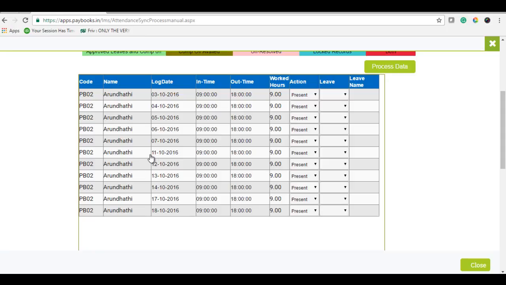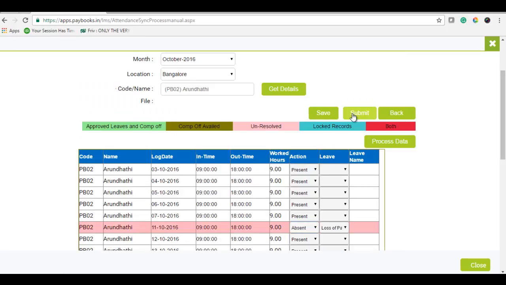For example, on 11/10, if you want to mark this employee as absent rather than present, you can choose the option absent and click on save. Once the save is done, you need not click on process data. Whatever data you have manually entered, by clicking on process data, that will go back to the normal data. Suppose you have made this employee absent on the 11th. If you click on process data, this employee's absent record will be present as it was before. So please don't click on process data.